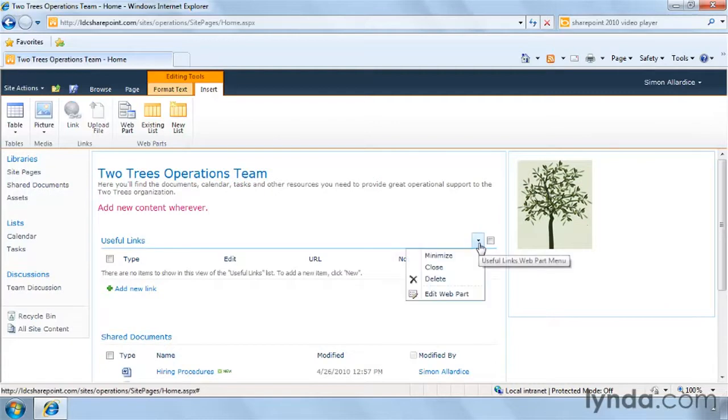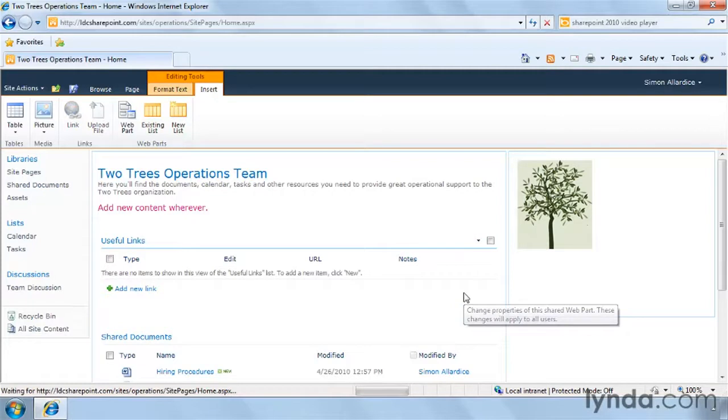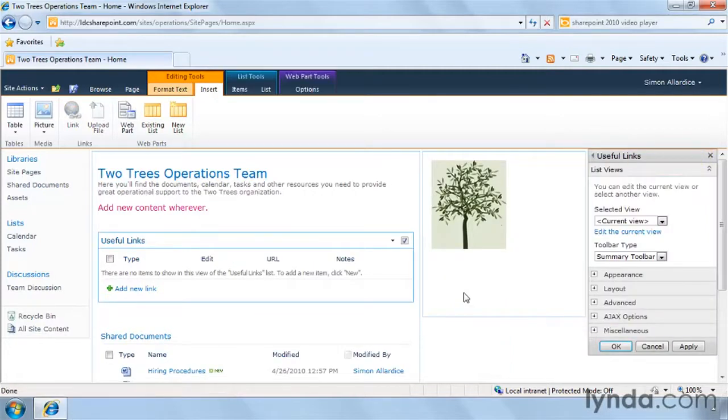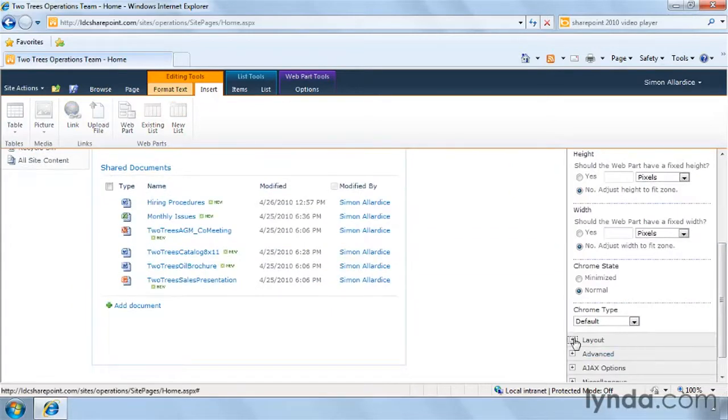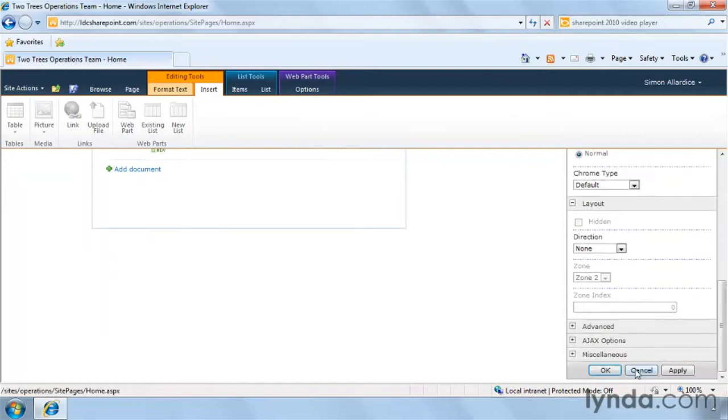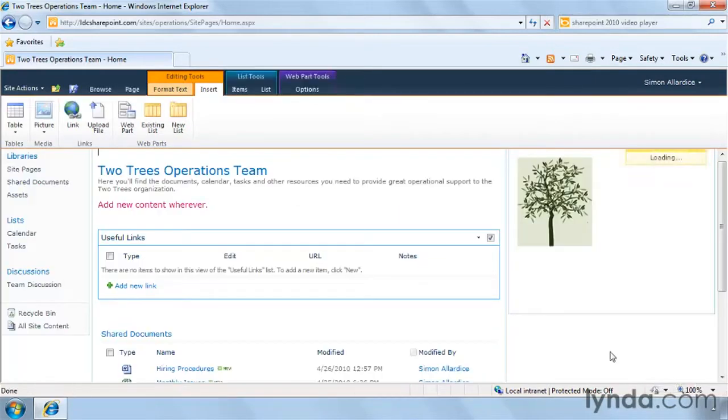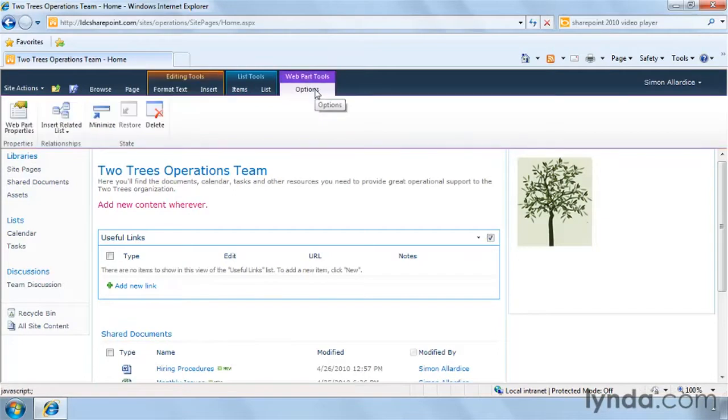Any web part that you have added can be configured by selecting the Edit Web Part option from the drop-down menu. This is very familiar to the SharePoint 2007 days, just a variety of different options available from this right-hand side of the screen. You can also get to some of your options from the Web Part Tools section of the ribbon as well, such as Web Part Properties, whether you want to minimize it down to just the top bar or even delete the entire web part.